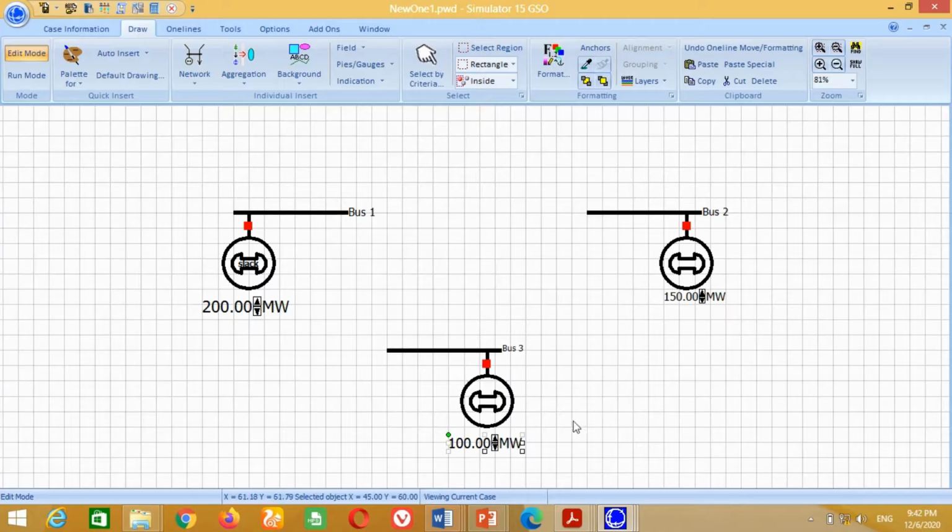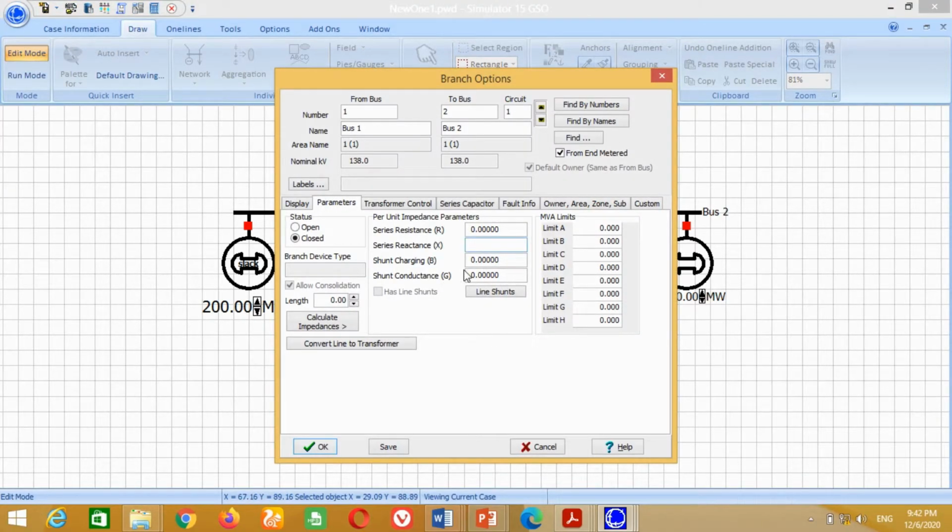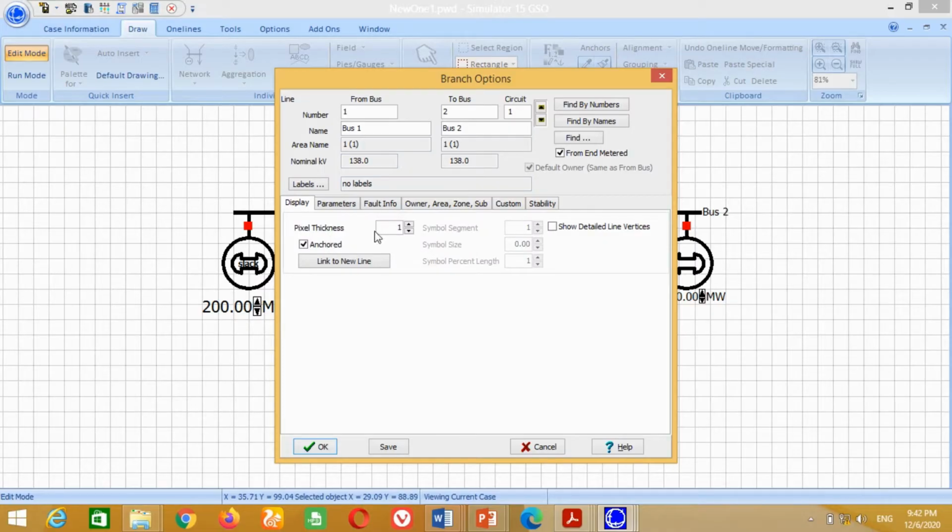Now we need to connect all these generators through transmission lines. It may be noted that in the example data, the resistance and reactance of the transmission line are not given. Therefore, we assume the ideal case here having zero impedance. Now take the transmission line from here and connect bus 1 and 2. Put the value 0 here. Go to display, change the pixel thickness size to 3 and press OK.